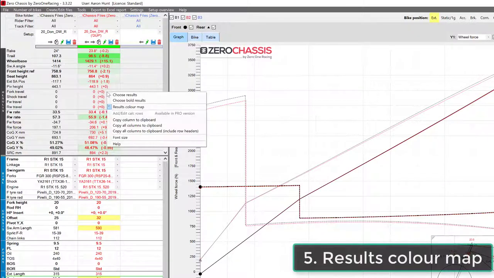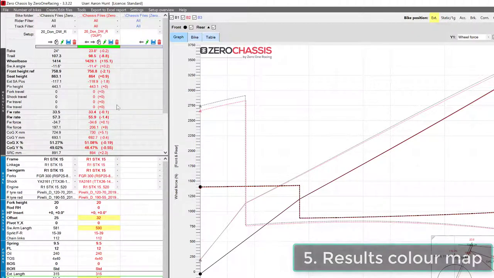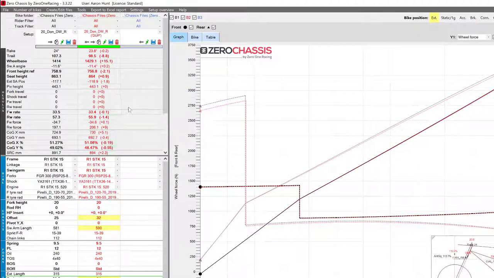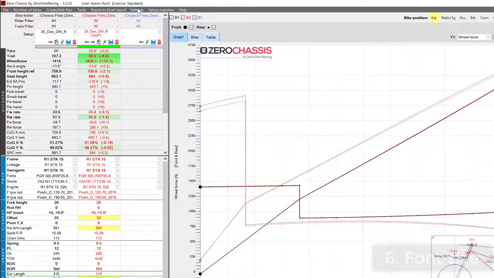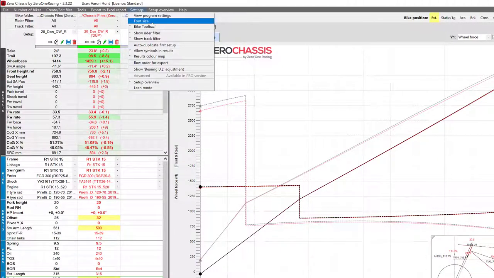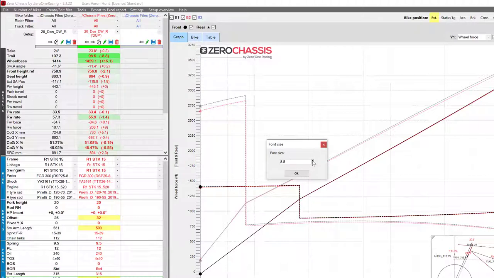The results color map feature can also be turned off if necessary. This is the thing which colours the cell backgrounds a different shade of green depending on how significant the change in value is from the first bike column. If you need to adjust the font size, this can also be changed just by going up here to the settings menu and then selecting font size.